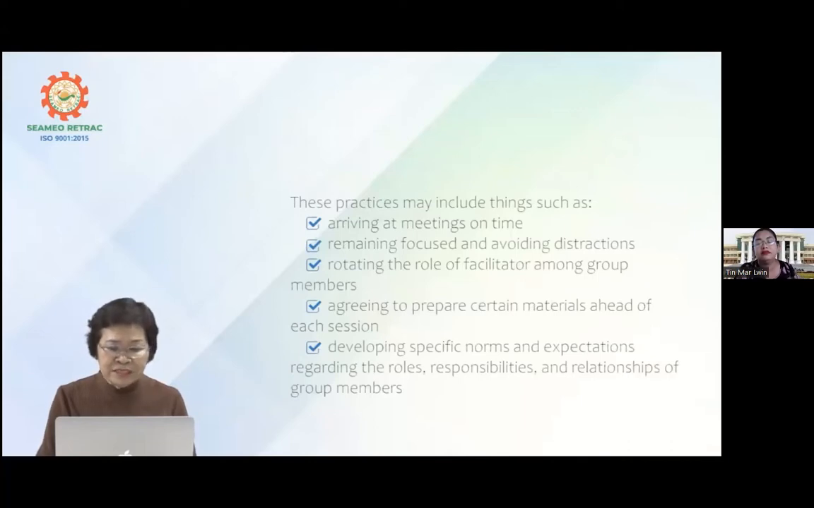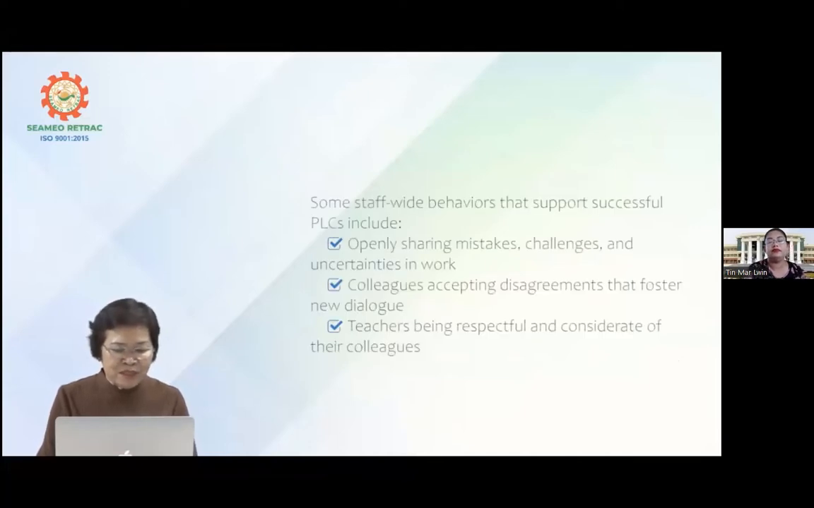These practices may include things such as arriving at meetings on time, remaining focused and avoiding distractions, rotating the role of facilitator among group members, or agreeing to prepare certain materials ahead of each session, and developing specific norms and expectations regarding the roles, responsibilities, and relationships of group members to ensure that all members are active participants in the professional learning community process. Some staff-wide behaviors that support successful professional learning communities include openly sharing mistakes, challenges, and uncertainties in work, colleagues accepting disagreements that foster new dialogue, and teachers being respectful and considerate of their colleagues.